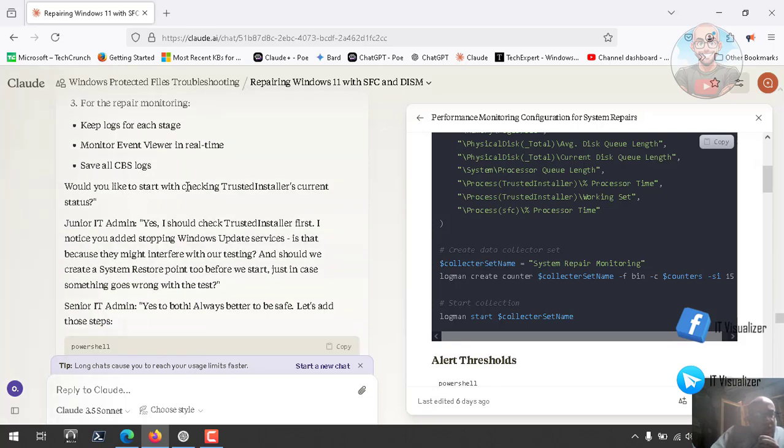Would you like to start with checking TrustedInstaller's current status? Yes, we should check TrustedInstaller first. I notice you have added stopping the Windows Update service. Is that because it might interfere with our testing? And we should create a system restore point too before we start. We already have a snapshot just in case something goes wrong with the test. Yes, to both, always better to be safe.